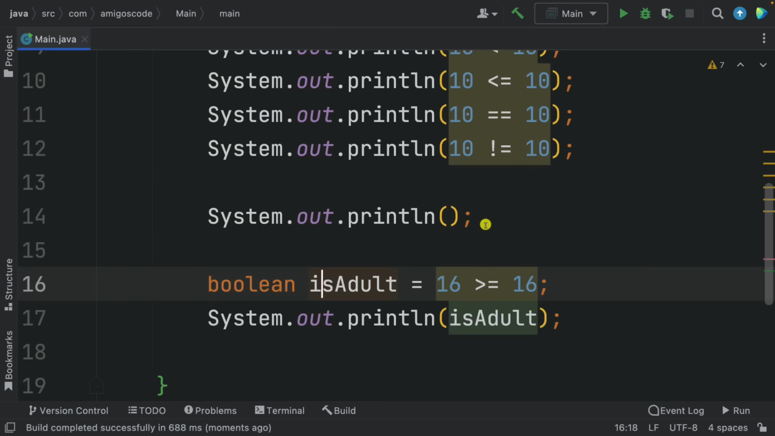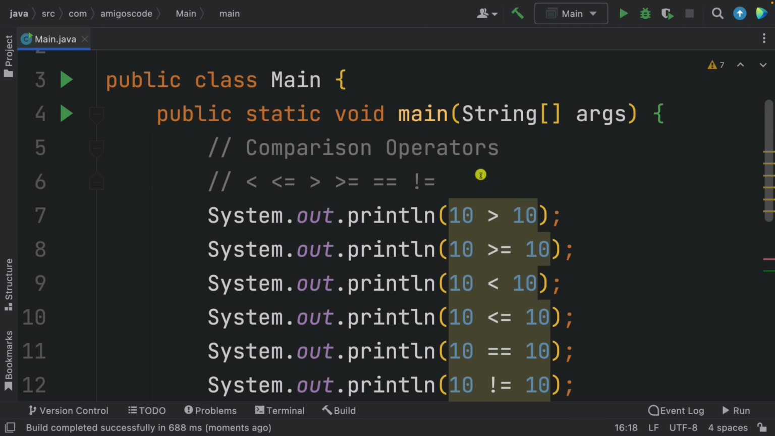But for now, just know that we have these comparison operators and we can perform comparison on primitives, and more specifically, numbers. If you have any questions, drop me a message. Otherwise, let's move on.